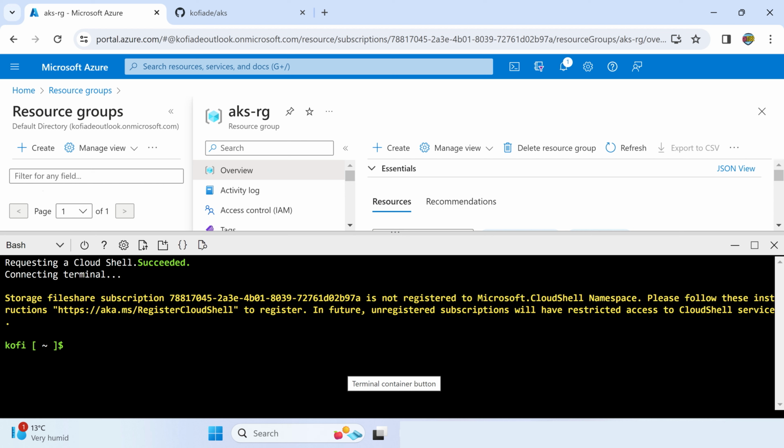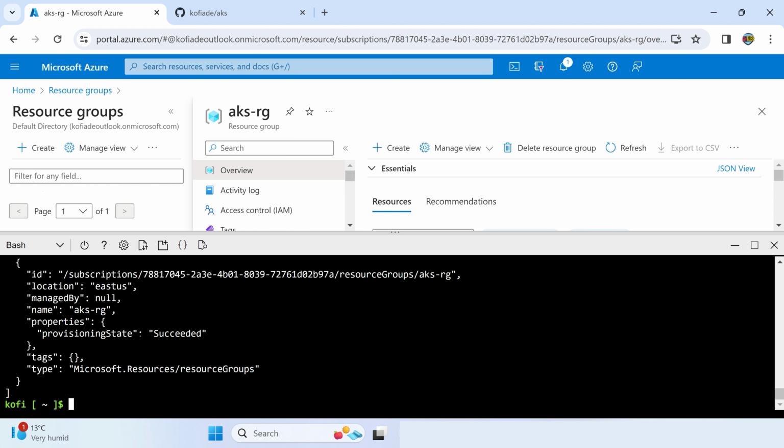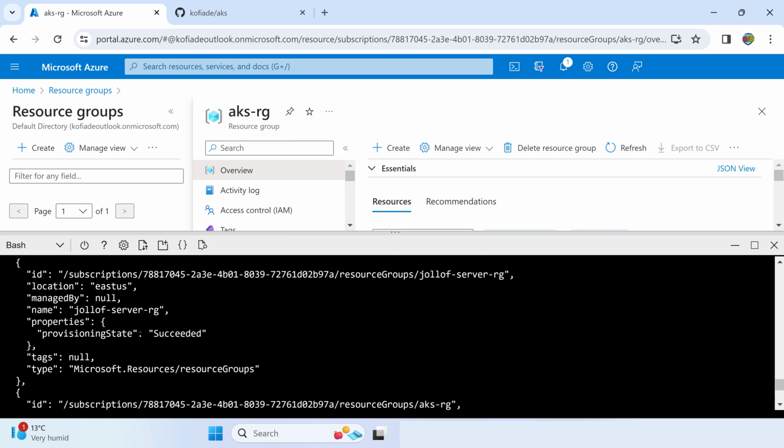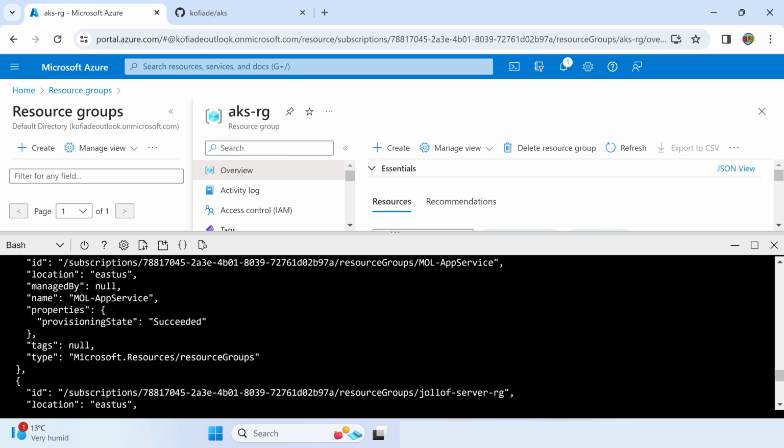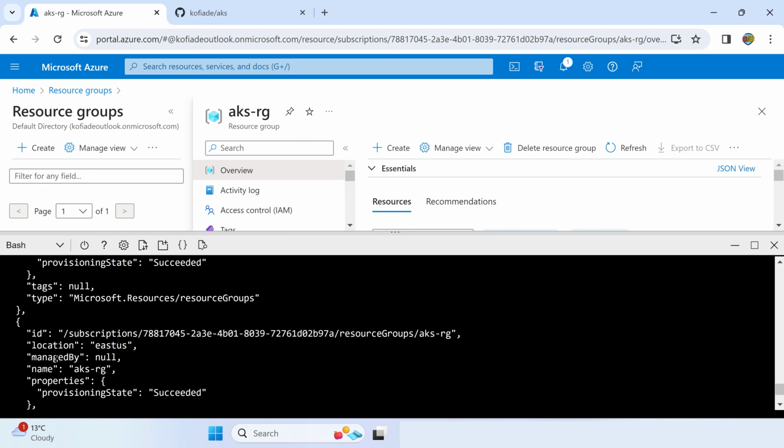All right, once we are in Bash, we're first going to check the resource group we just created. To do that, we can just type in az group list. This will list all the resource groups that we have, and that will include the one we created as well. Moving through the list, okay, this is the resource group that I have created, right there.